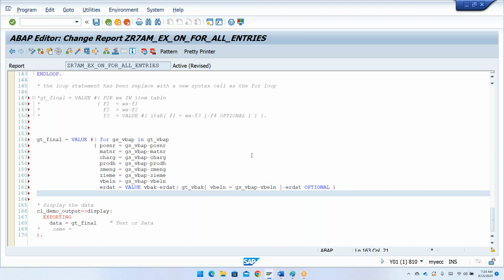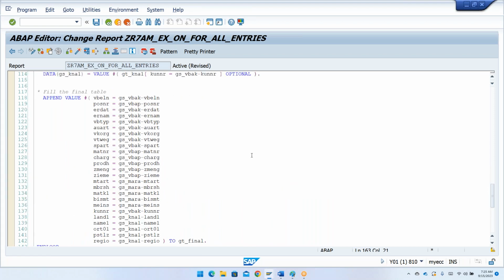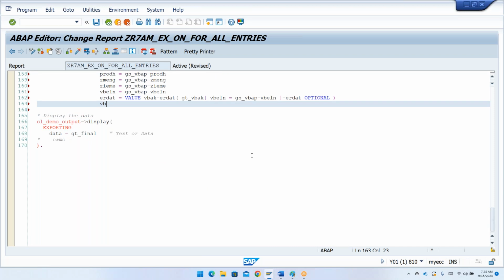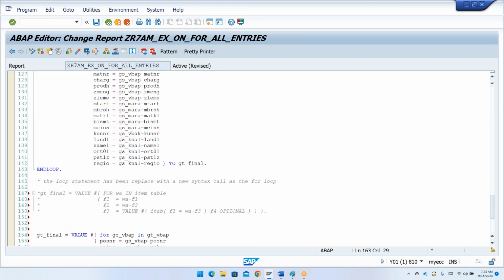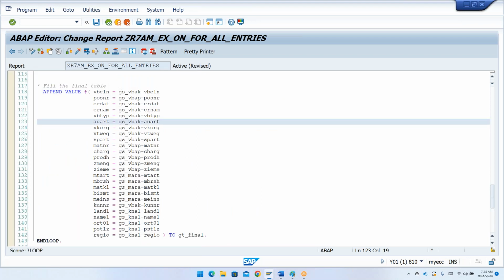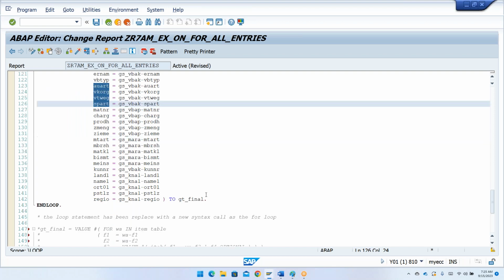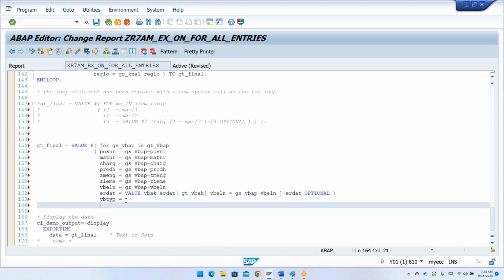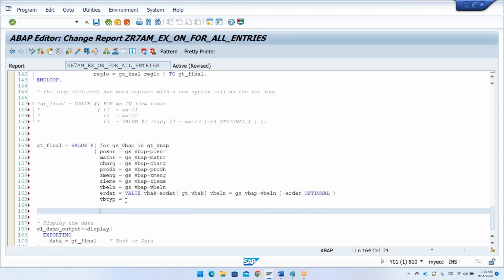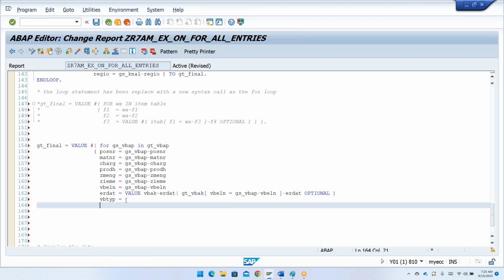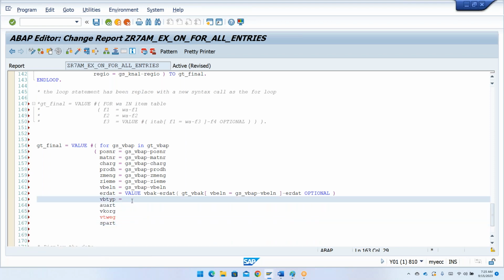Now, the next field. What are the next fields you have? VBTYP, and the next one is AUART. So I'm just going to copy the fields: AUART, VKORG, VTWEG, and SPART. So these are the fields which I have, and then I'm going to say VALUE hash VBAK hyphen VBTYP, which is the same thing.